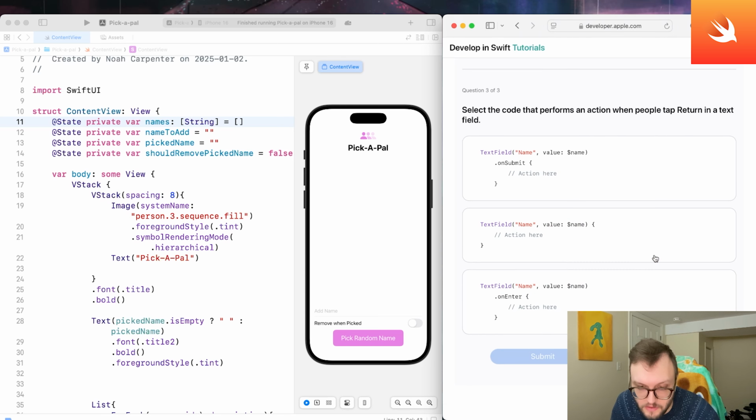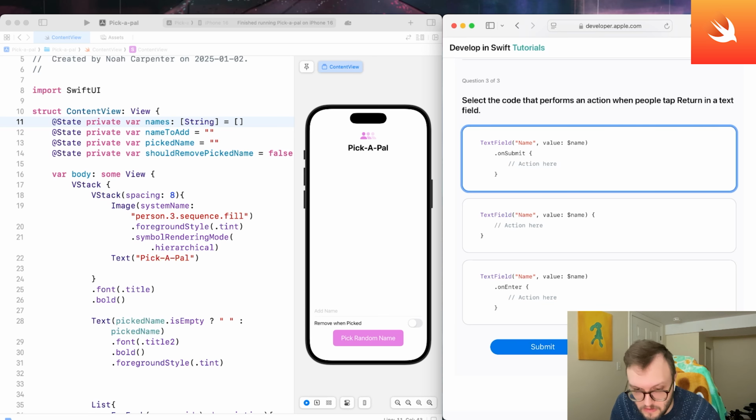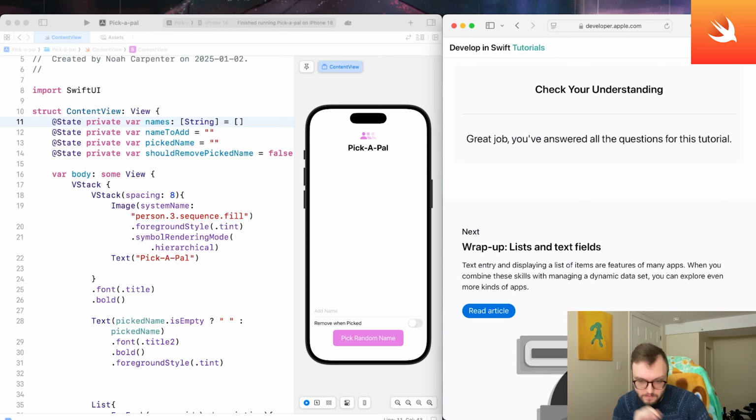Let's go to the last question. Select the code that performs an action when people tap return in a text field. So text field name, on submit action here. We have the text field name, on enter. So I think we found out this was the on submit, which you can use the return key on your keyboard on your Mac or on your iPhone as well. Use the .onSubmit modifier to react to any text entry in a text field.